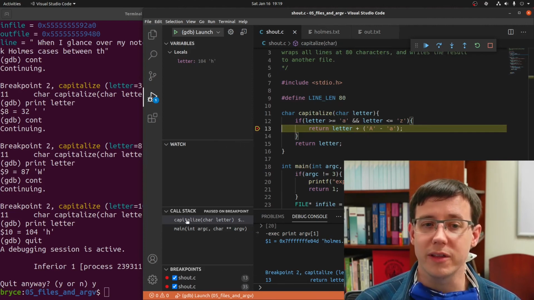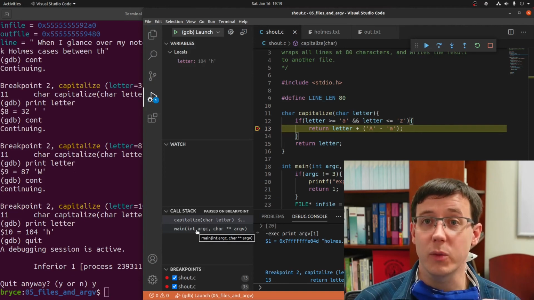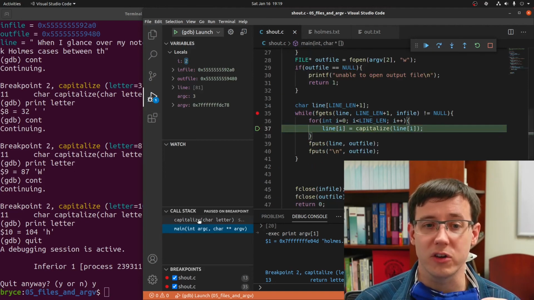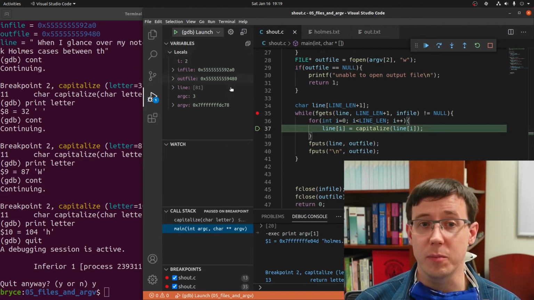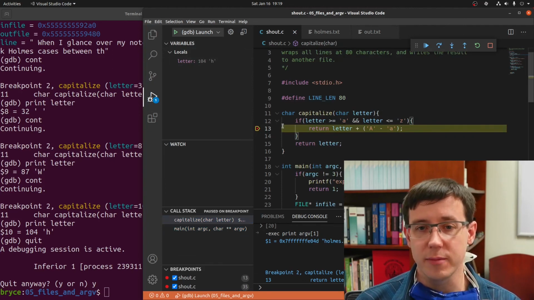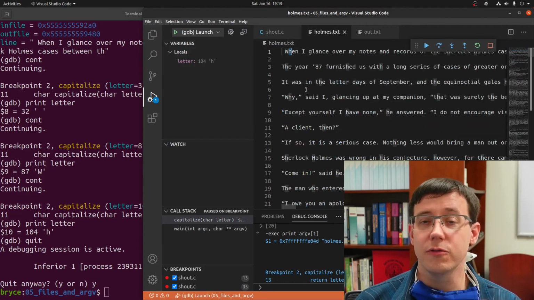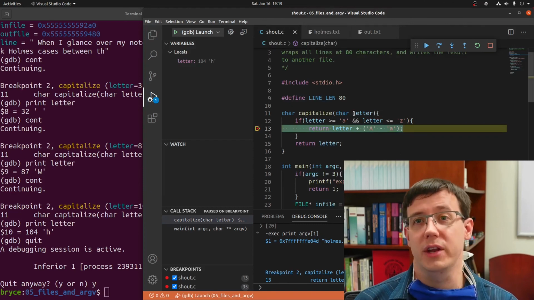And eventually we hit the breakpoint inside our if statement in capitalize. And now note that the call stack has capitalize and main. And if we want to, just like we did with the up command, we can switch context between these to look at what are the variables in main, and that'll show us the local variables for main, or in capitalize, what are the local variables. And the first time that we're in this if statement is on the first lowercase letter of the text.